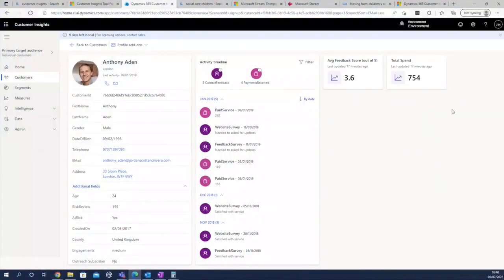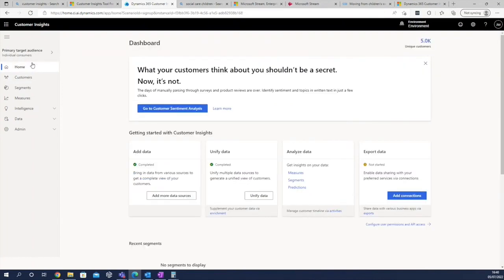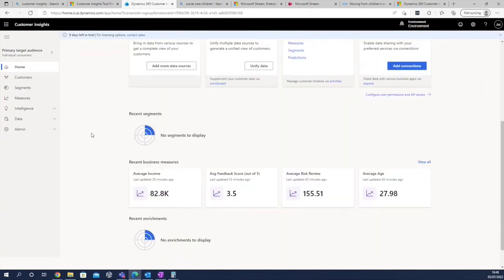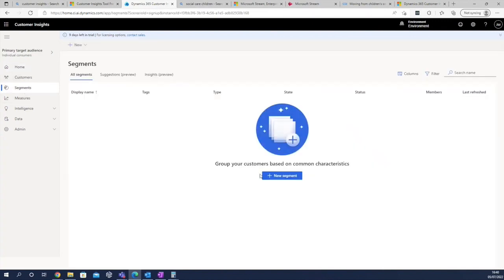So as you can see here, I've now created some measures. These are the measures that will appear on the customer profile. I've also created some measures that are at a business level, and this will provide a more holistic view of the organization. So it's really useful to create these measures. The next thing we might want to consider doing is creating some segments. Now, segments down here are a handy way to cut the data to target specific individuals. So it's really useful to do.